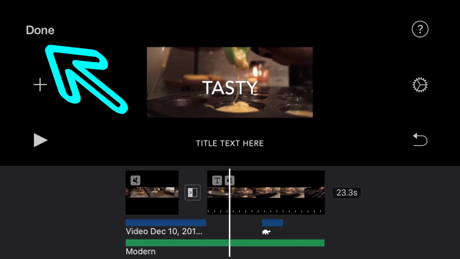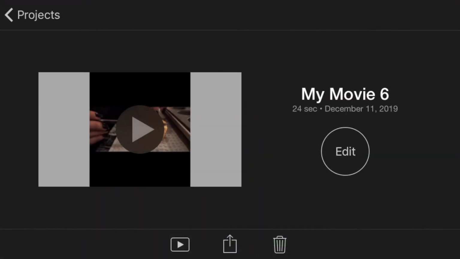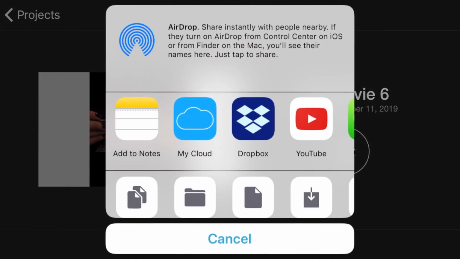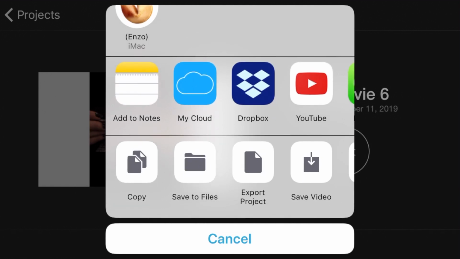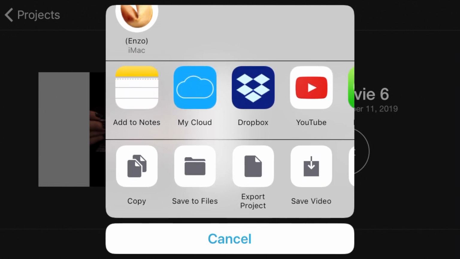Last step, all you have to do is click done. And you could export your video just by clicking that little square button. And you could either airdrop it to your computer or save it, whatever you like to do. That's pretty much in a nutshell how you do editing with an iPhone and a simple app called iMovie.